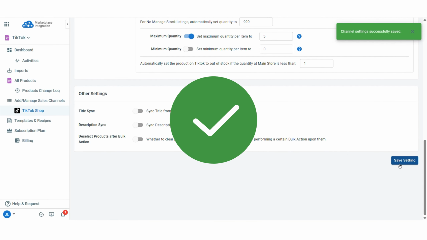And that's it. You've just learned how to list products online using LitCommerce's file integration.